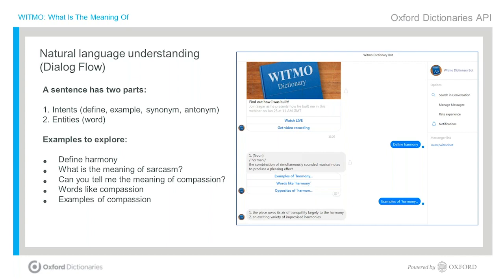So that's what the chatbot does when it sees what is the definition of happiness. It understands that the intent is define and that the entity word is happiness. Once I have this information, I can call Oxford Dictionaries API and get the information. Something similar happens, for example, in synonyms.